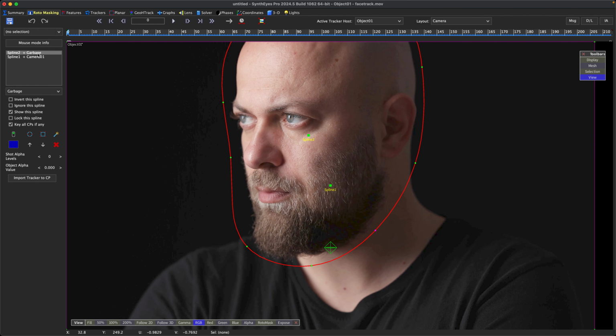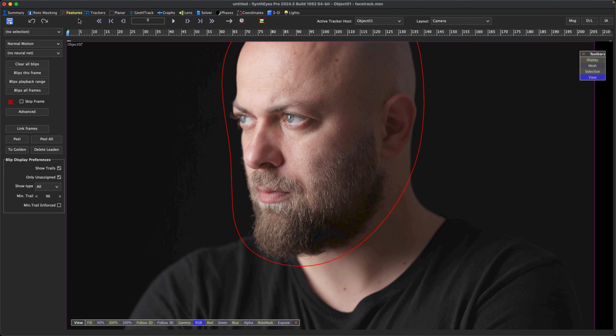We're going to need to take this garbage map and change it to object, so that only the object is going to track inside this spline. So now we're ready to start tracking. Let's go over to the features.